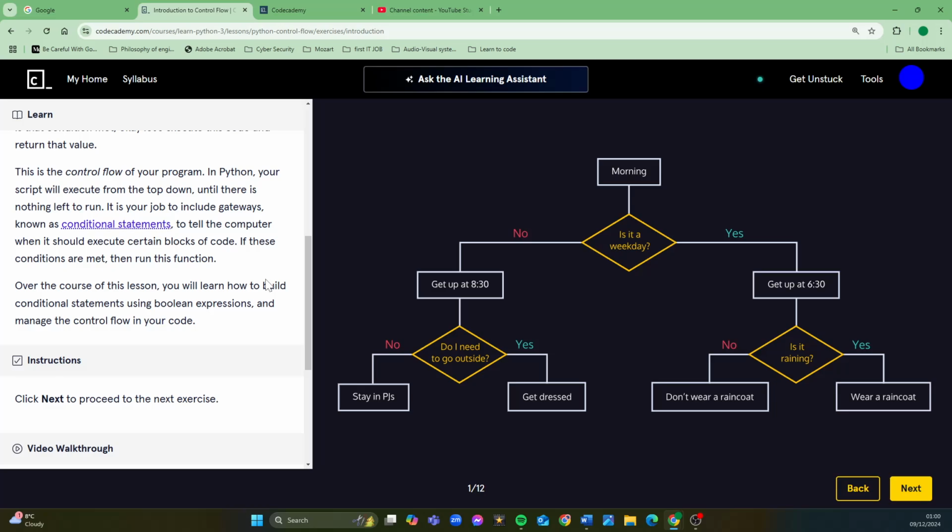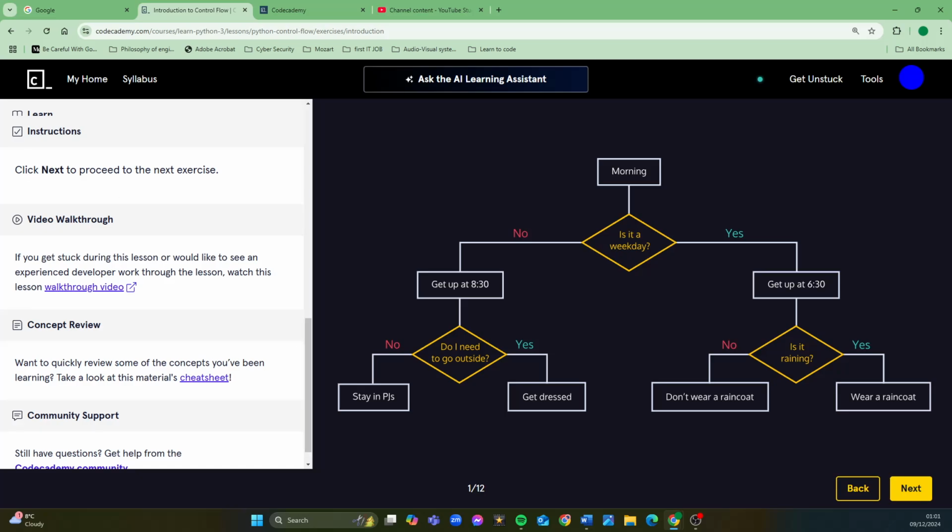In Python, your script will execute from the top down until there is nothing left to run. It is your job to include gateways, known as conditional statements, to tell the computer when it should execute certain blocks of code. If these conditions are met, then run this function. Over the course of this lesson, you will learn how to build conditional statements using Boolean expressions and manage the control flow in your code. Instructions. Click Next to proceed to the next exercise.